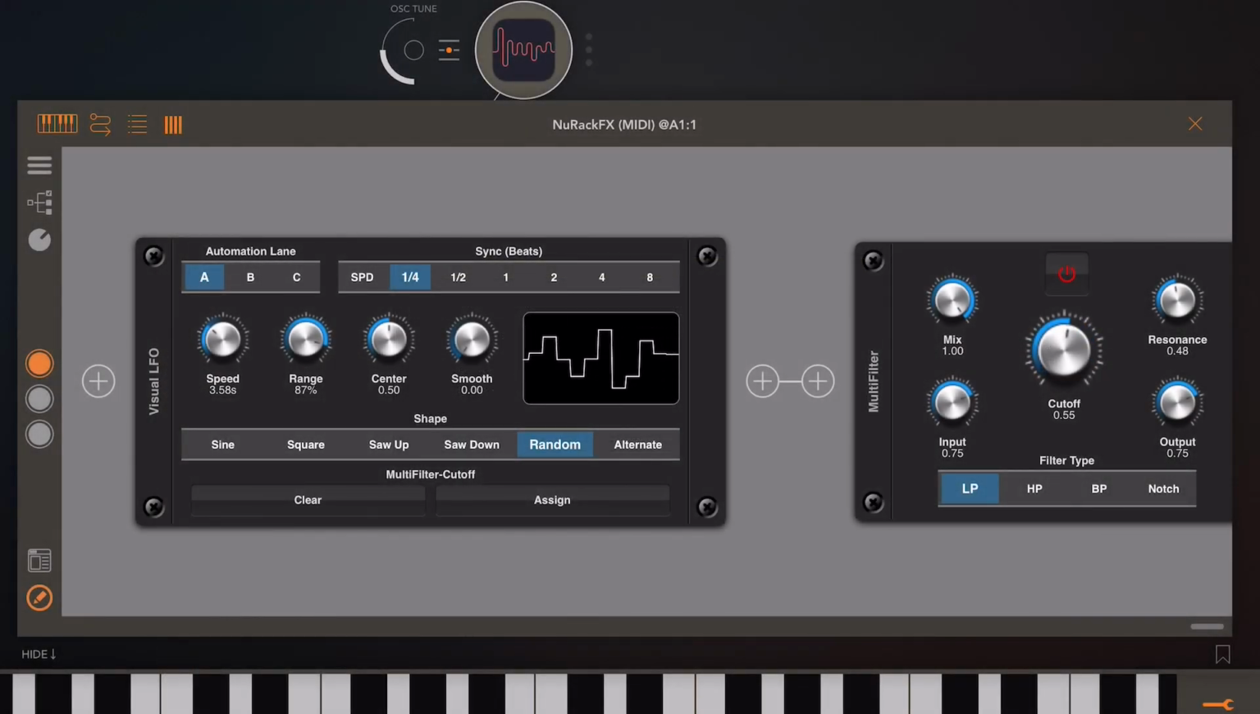Now I want to turn our attention to automation, and one thing you may have noticed is if you're automating knobs or faders quite quickly, as in this example, that can be relatively CPU intensive if you've got a number of these going on throughout your rack.